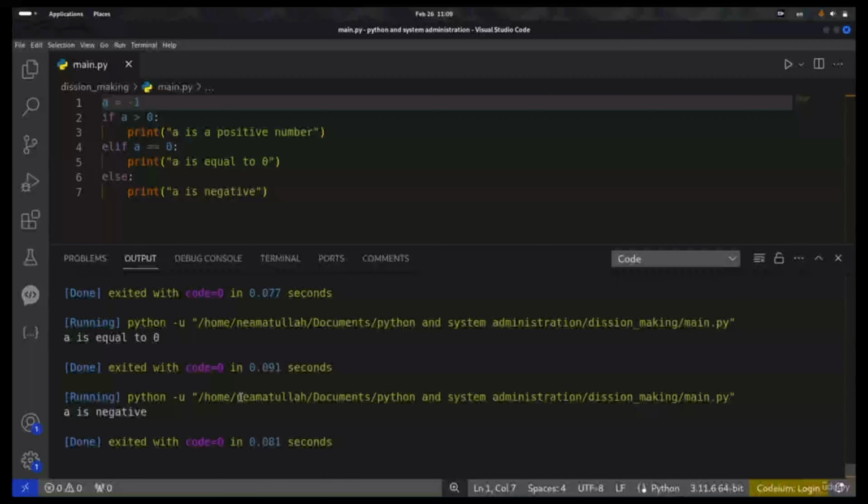So perfect. Now here you learned the Python if and elif statement syntax, with a real example.